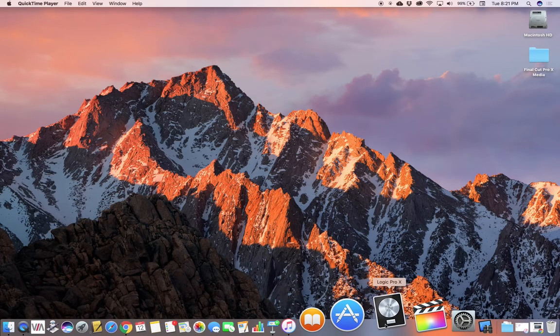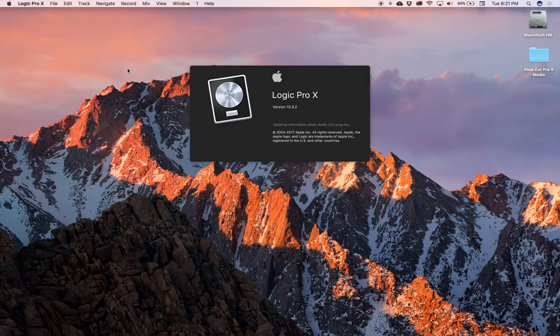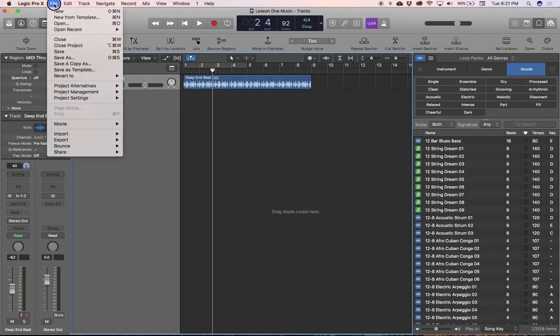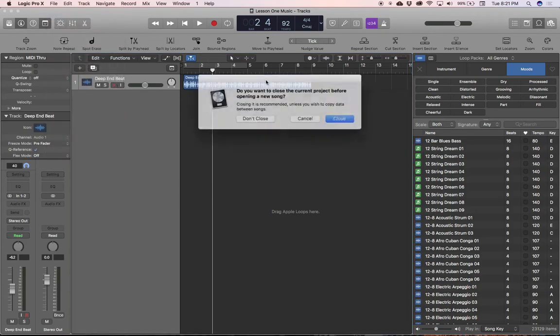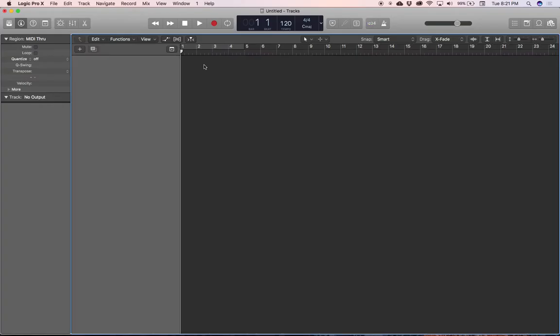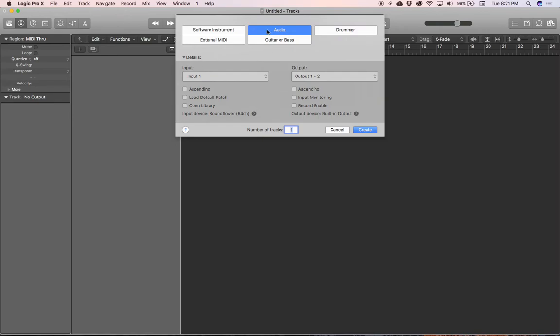So you can open Logic however you like. I happen to have mine in the dock. I think you do as well. Let's go ahead and go new from template. Let's close this guy, and let's make an empty project. Double click on that. Right here you're presented with the track creation window. We're going to go ahead and just make 1 audio track.